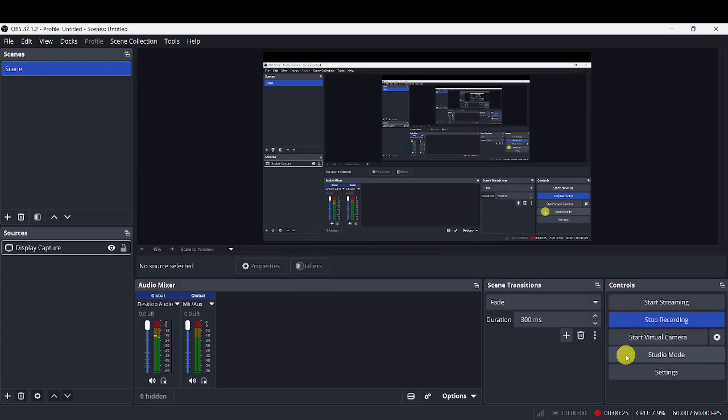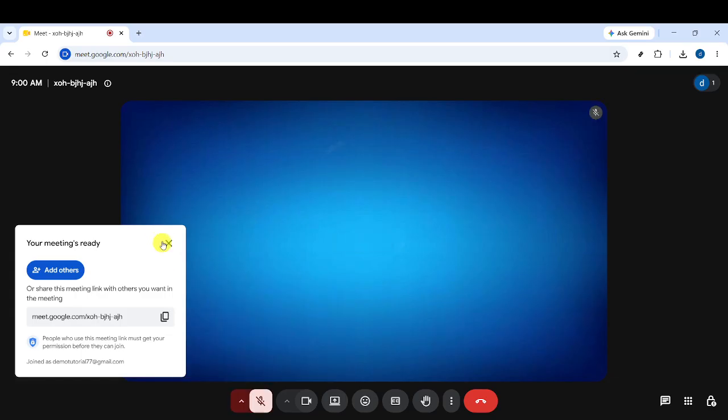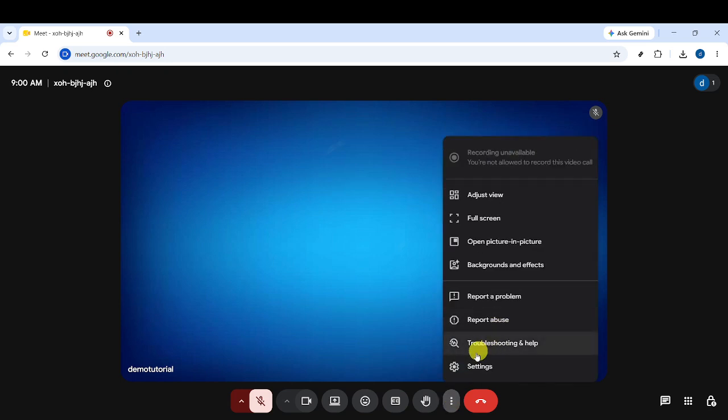After your OBS setup is ready, return to your Google Meet window. In the meeting controls, find the 3 vertical dots near the bottom area of the screen. Click those dots to open the More Options menu. This menu gives you access to several meeting settings, including the device options you need for video input. Next, click Settings in the expanded menu.